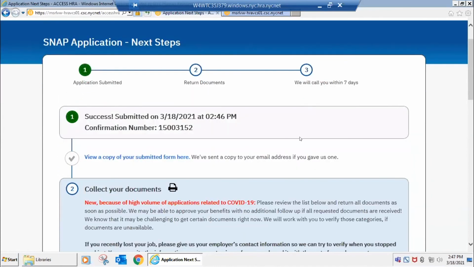Now I'm going to talk a little bit about the mobile app upload. So to show you how to return the documents right now due to the pandemic, right? So I'm going to talk a little bit about that.